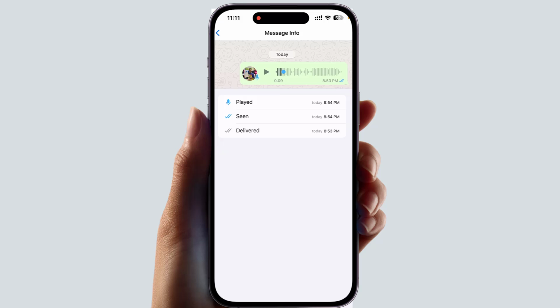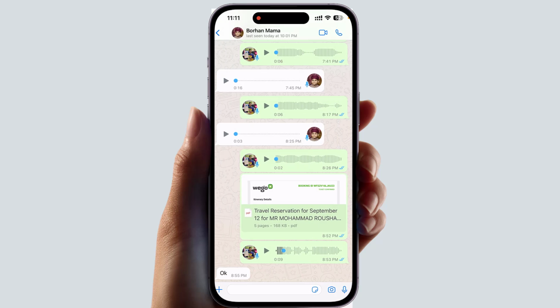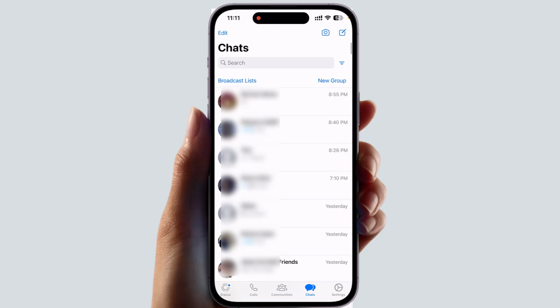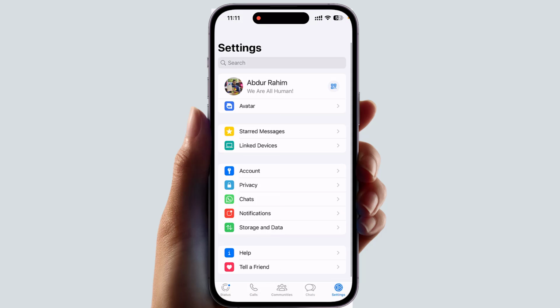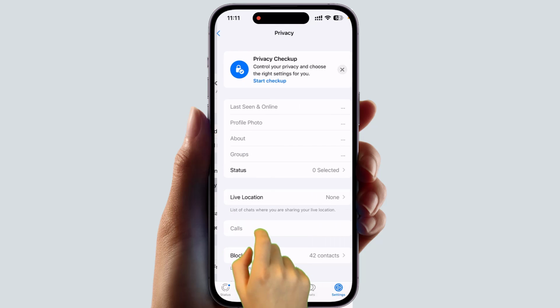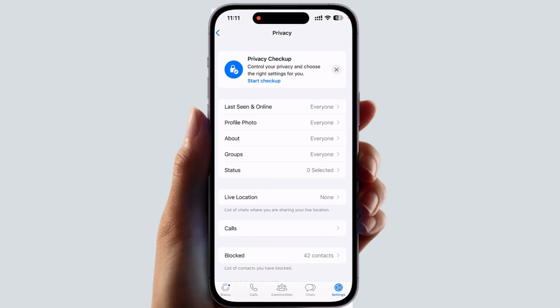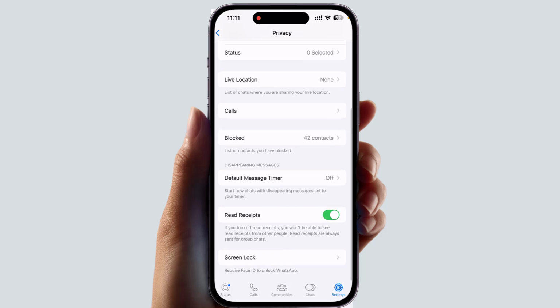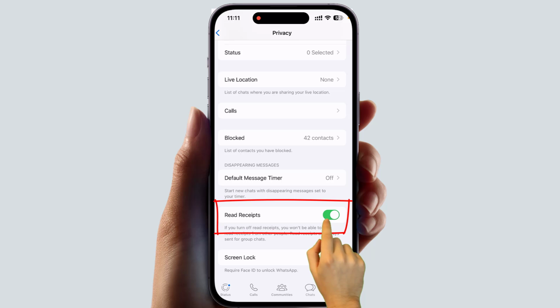So if you would like to disable this read receipt option or this blue color tick, then you need to click on your WhatsApp settings section. After that, you need to click here on privacy, and then we will see the screen appear just like this. You just scroll down and then you will find something called read receipts. So I'm going to turn this off.